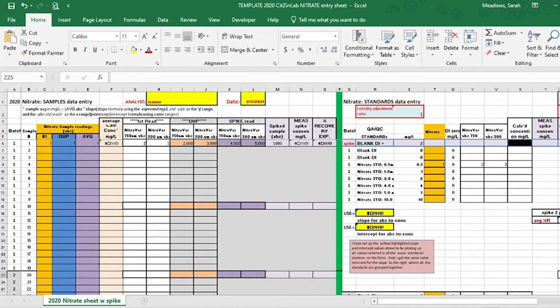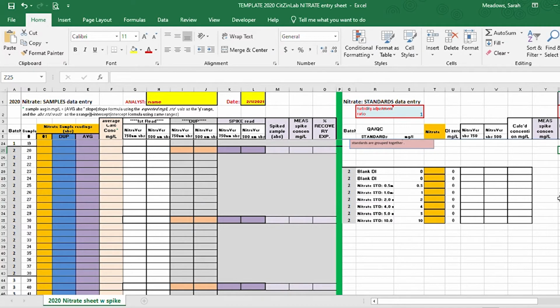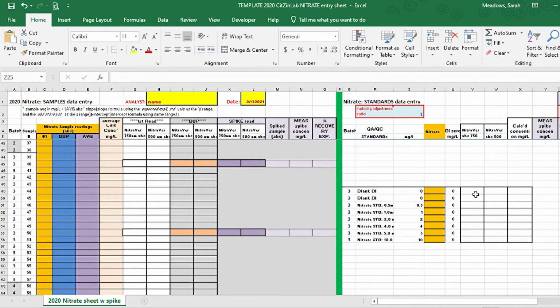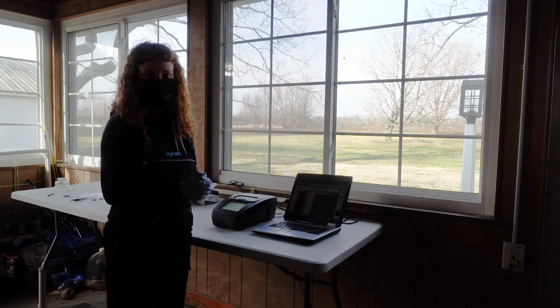Once I've completed all those sample entries for sample number 1, I will now go down to sample number 2, and then you'll do that throughout the day. Remember that periodically throughout the day, you will measure and enter results for standards again, and those will always be on the right side of the spreadsheet as you move down.